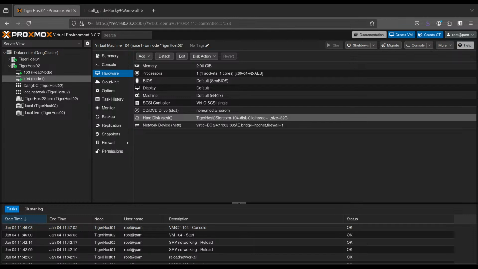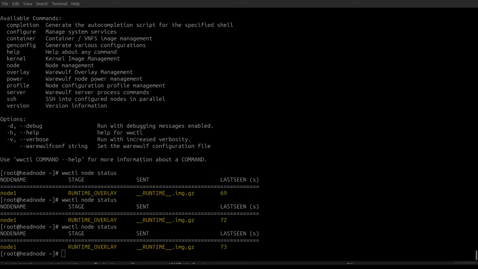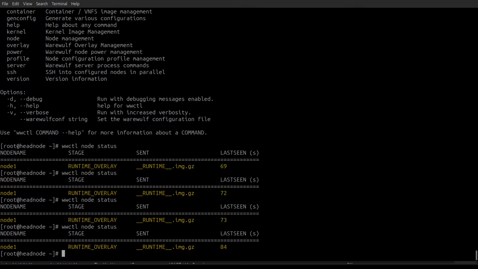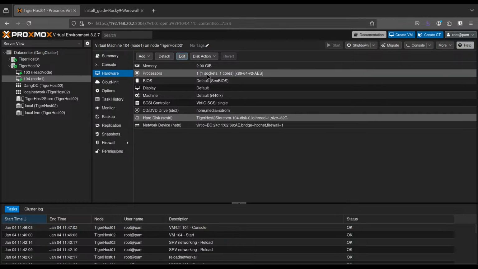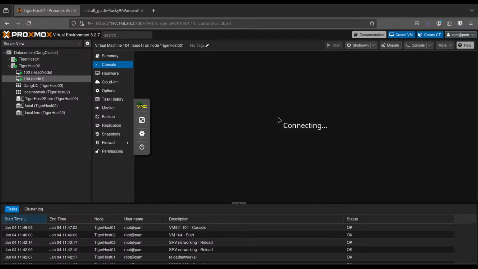So let me show you what I'm doing here real quick. There is a command called wwctl node status. If you need to check on the status of your nodes, like when the head node last talked to them, what it got stuck on, things like that, it will show you this. Now, I've done something Linux stupid, it seems. So let's go back over to this and see what the heck is going on.